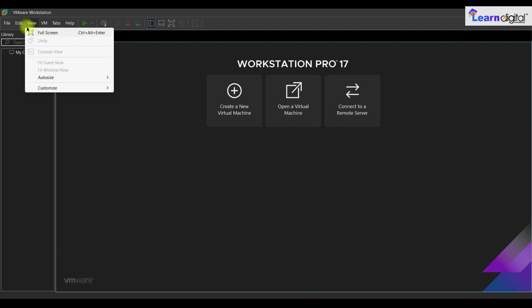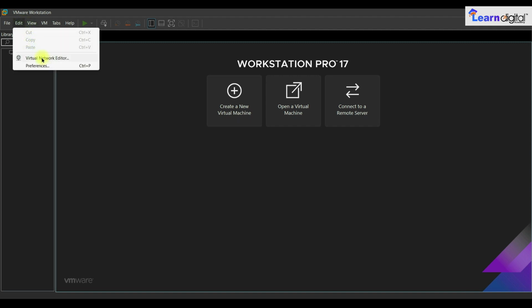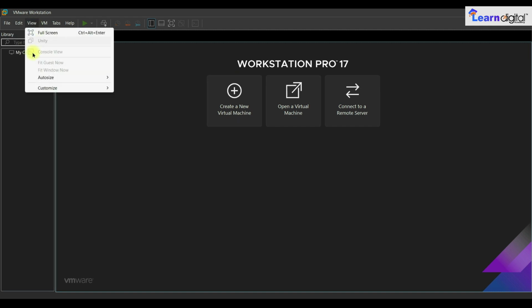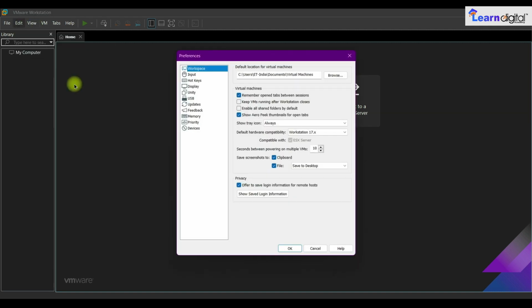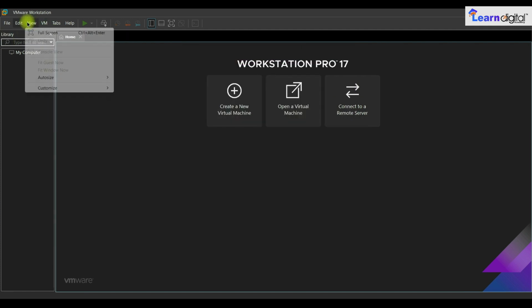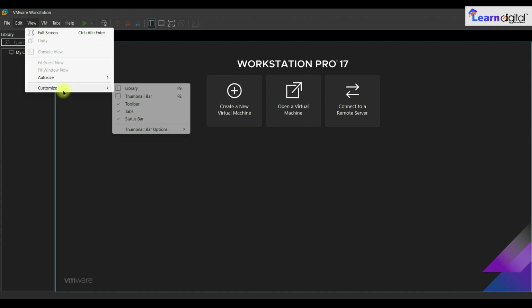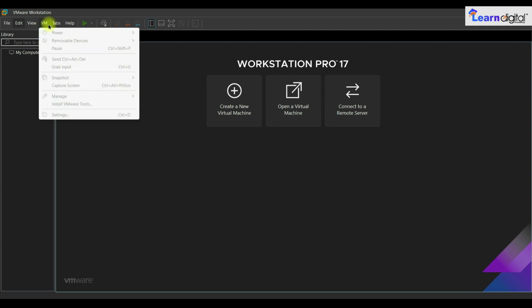In the edit menu, you can just go to cut, copy, paste, and then virtual network editor if you want to configure your manual network. So yes, and in preferences you can just go to VM settings, right? So this is how we can just have a look into this VMware Workstation preference. In view, you can also click on full screen if you want. Auto size, auto fit the guest, center guest, or auto fit window. These are all the settings which you want. You can just configure according to your requirement, and this is a VM.